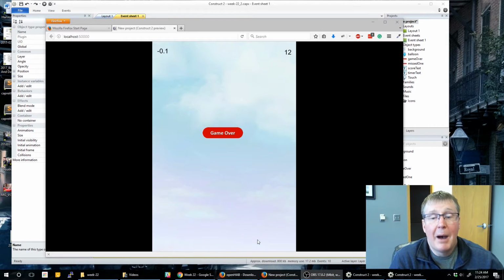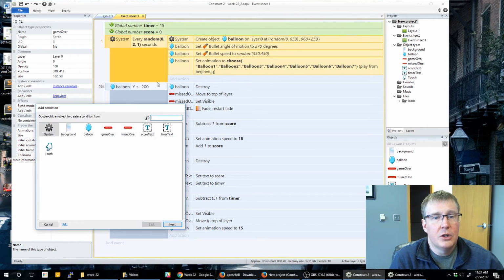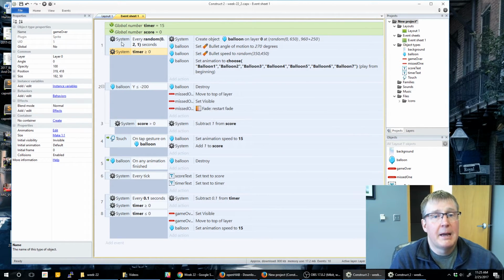So you might notice at the very bottom down here, you can see the balloons getting created and then destroyed again. The reason they're getting destroyed right away is because our timer is 0. So this actually gets called, so it immediately destroys our balloons when the timer is less than 0. To fix that, we're just going to add another condition to row number 1 here. We're going to say add another condition, and we're going to say compare variable. And if our timer is greater than or equal to 0, then we'll go ahead and spawn more balloons. So that'll fix that problem. Now it'll only spawn balloons if our timer is greater than 0.